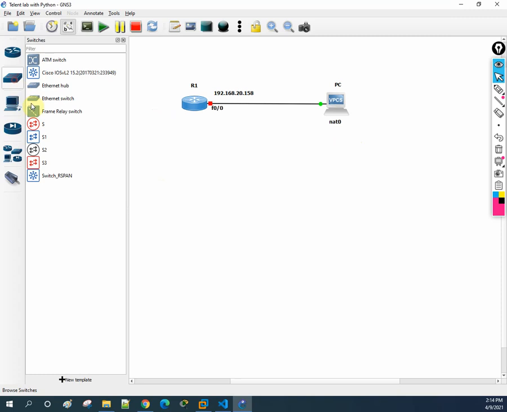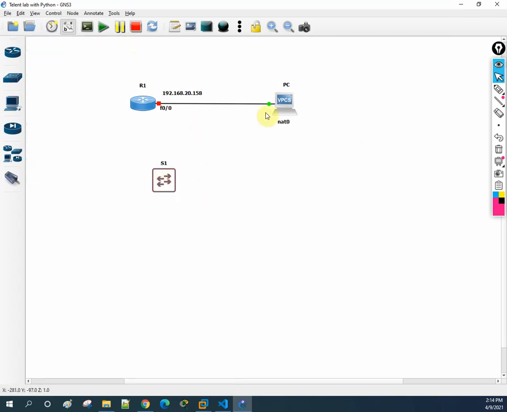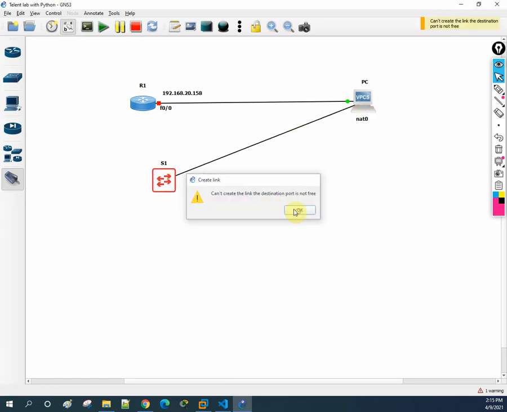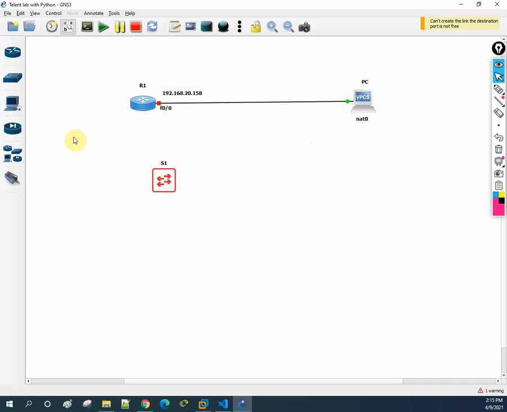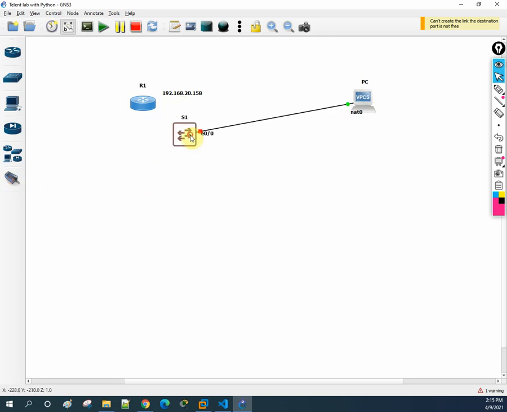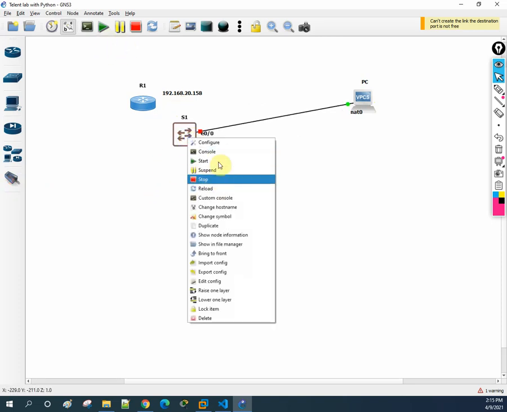So what I will do, I will take any switch. I will take one switch, this one. And if you remember, this is our NAT cloud. So I will remove this cable. Okay, let me delete this cable first of all. After that we will connect this cable from here to here, the same NAT cloud. Okay, and this is our NAT cloud. I am connecting to the switch, and let me start the switch here.